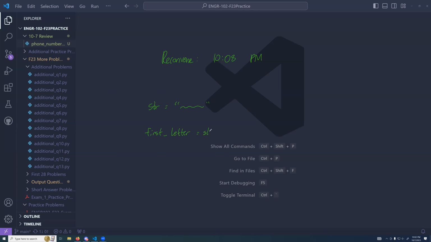The first letter is just index zero. The last letter is just -1. Usually the nth letter is the n-1 index. On the second letter you do index one, right? You need to write it out.